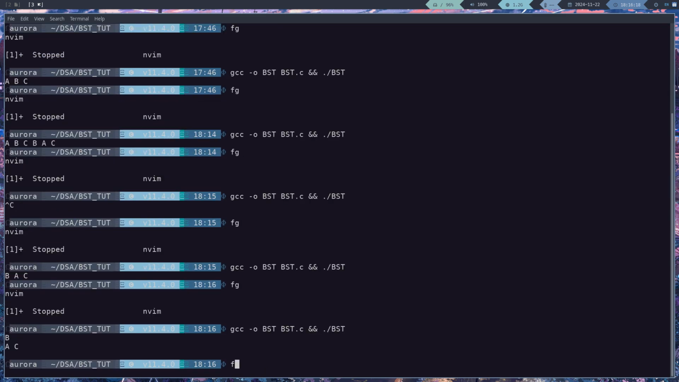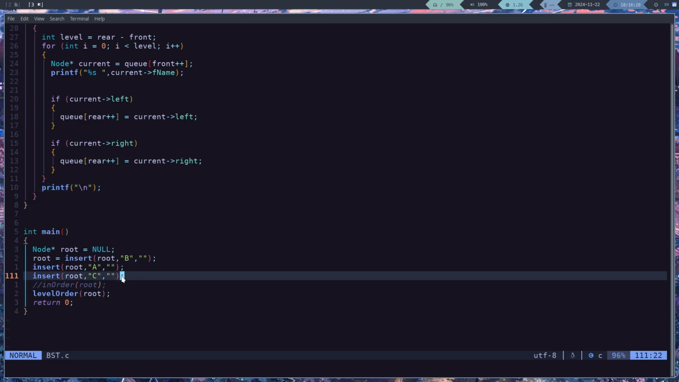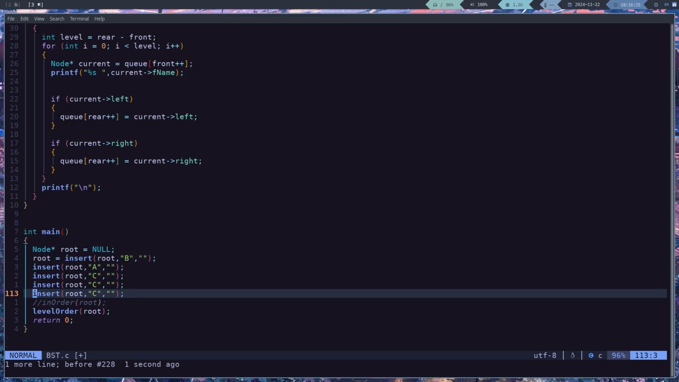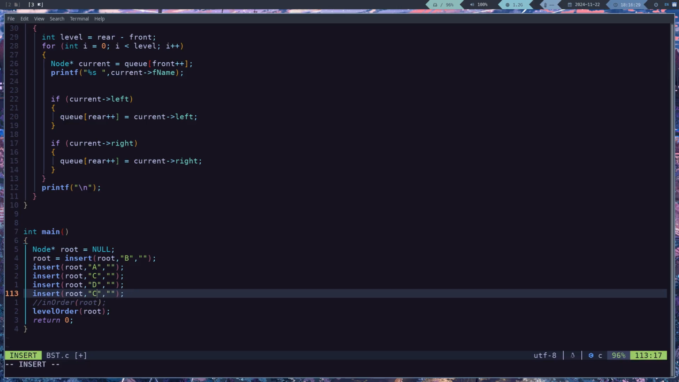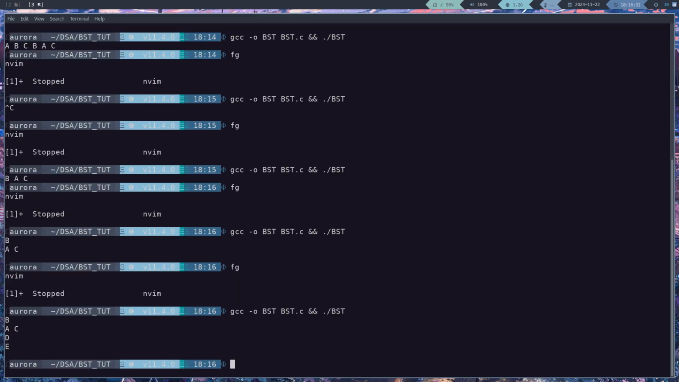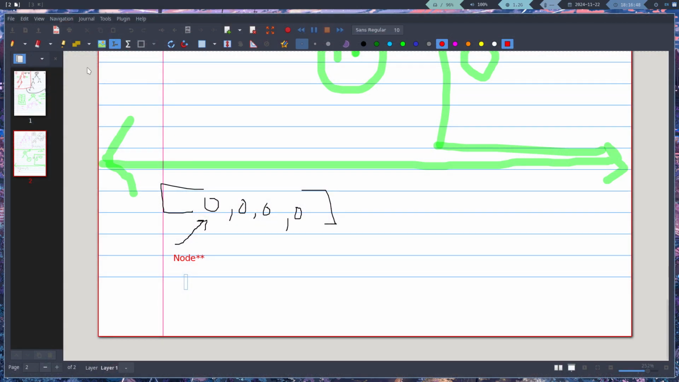Whew. And let me insert something else just to ensure, oh, oops, undo. Let me insert BAC, D, and E. There we go. So it works. So B would be here, A would be to the left of B, C would be to the right, D would be to the right of C, and E would be to the right of D, right? So it's working. Okay, let's go over why it's working and what's going on in a bit more detail.